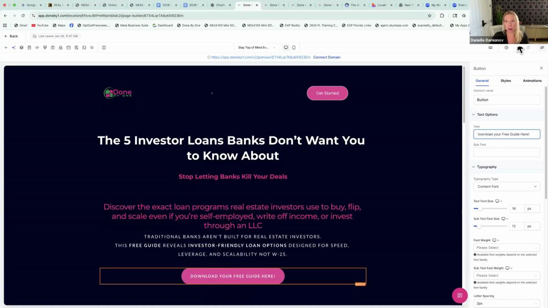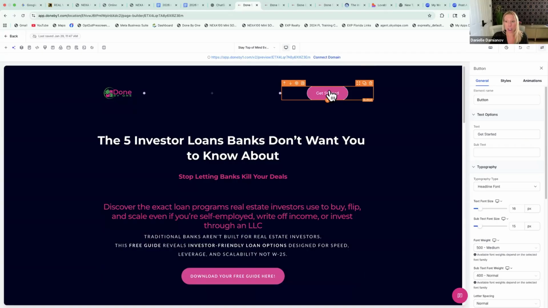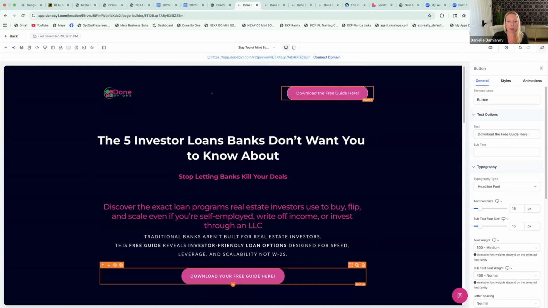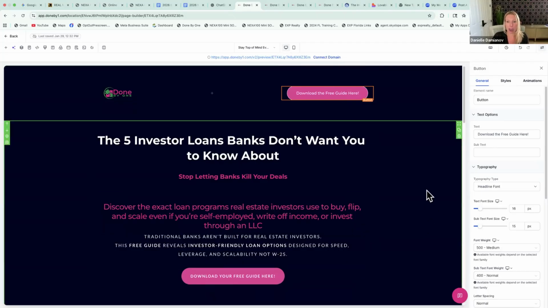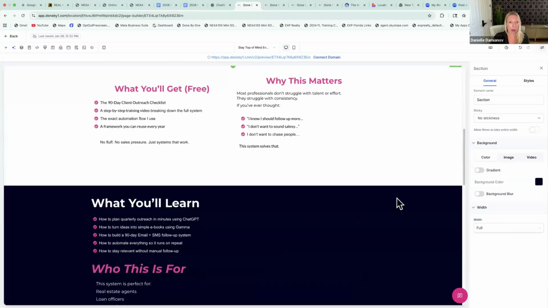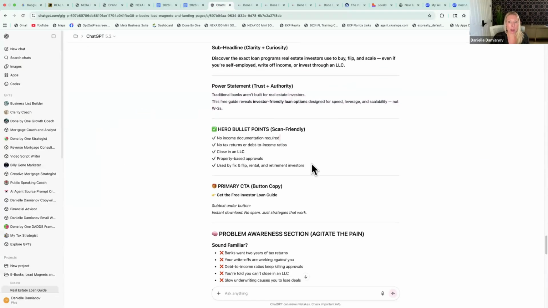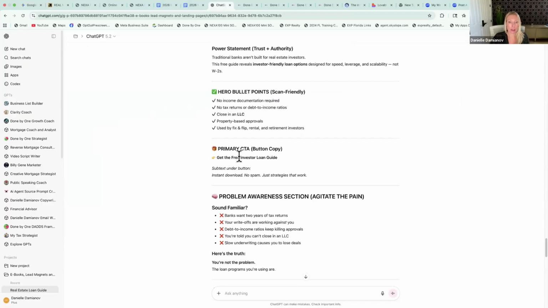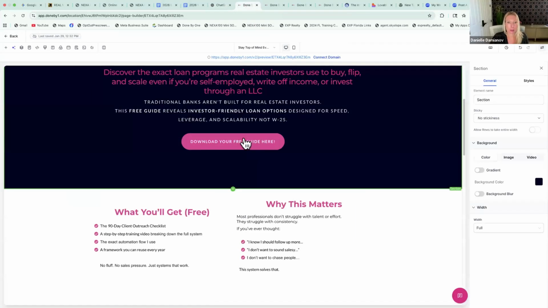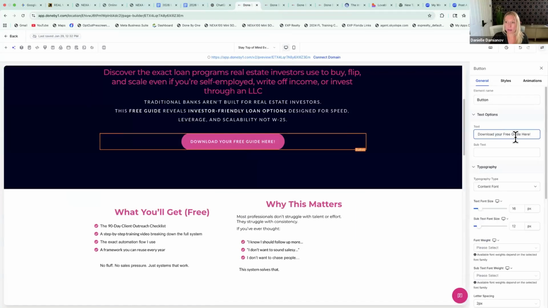Now, what we need to do is create a form. I'm going to change this button to download guide. You always want to make sure that there's multiple spots for them to download their free guides, okay? So now when I go down here, we're going to go back over to ChatGPT. We want to get the free investor loan guide here. That's actually what we can put on the button. So let's just delete this.